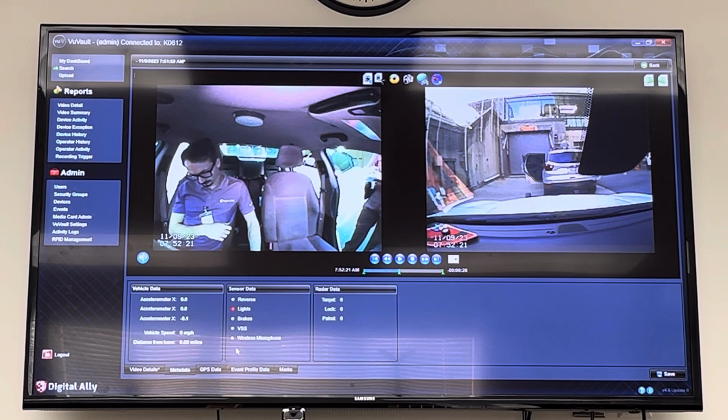You also have your sensor data here. Currently, the lights and the wireless microphone are hooked up, so if the light bar is on or if the wireless microphone is triggered, then you'll get a little red indicator showing that that is active, as you can see with the light bar there. Now, radar is not currently hooked up, but if that was hooked up, you could have your target lock and patrol values listed as well.